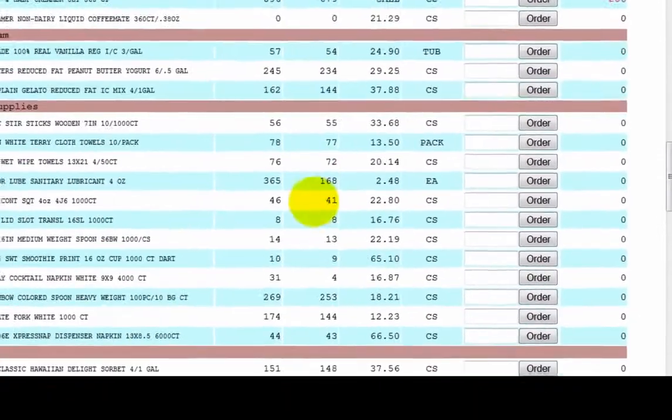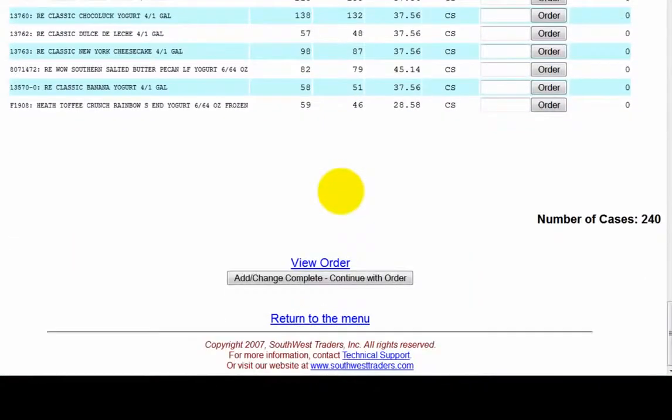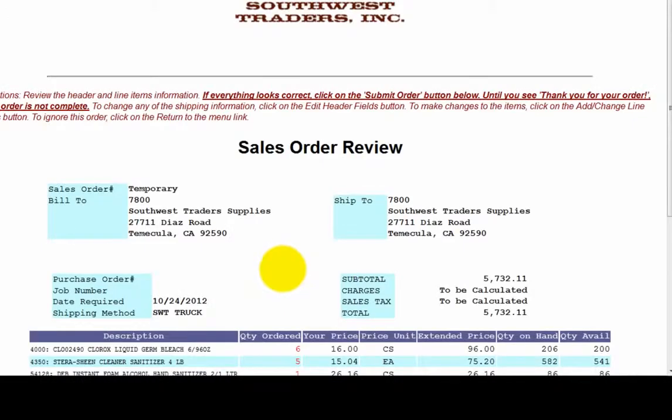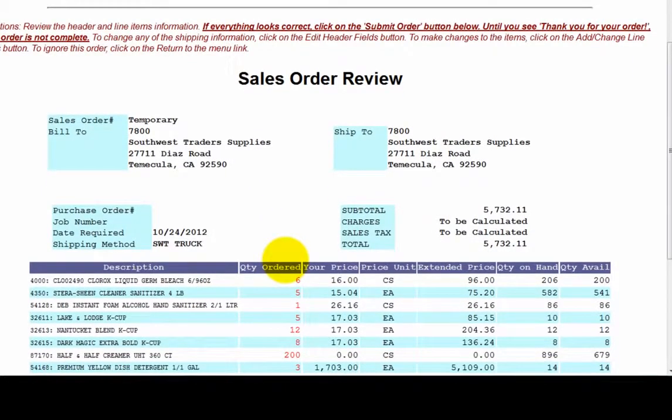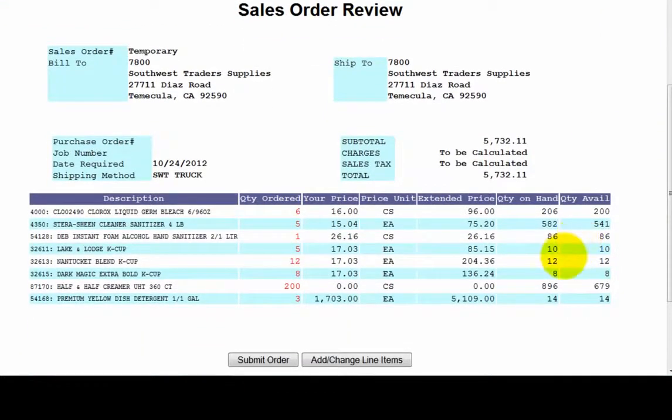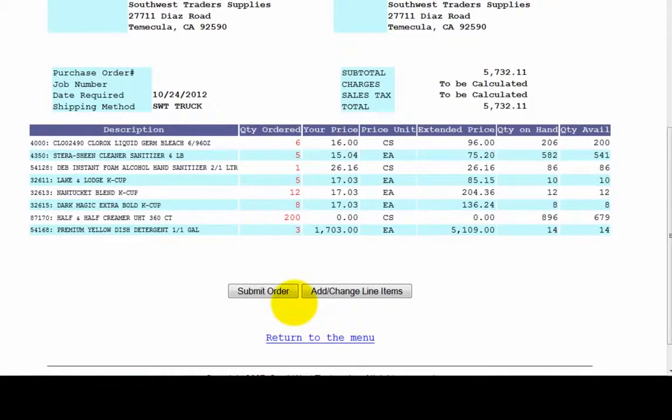So I'm going to scroll down to the bottom of the screen and hit the Add Change Complete and Continue with Order button, which now I'm back at the sales order review screen where I'm going to validate all my information is correct and accurate, and then I'm going to go ahead and submit the order.